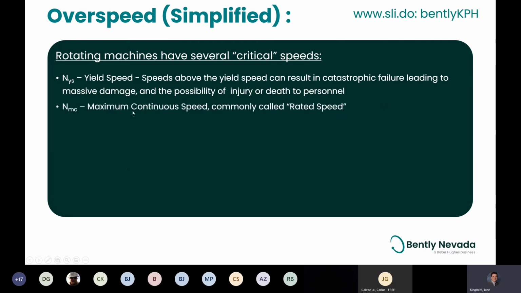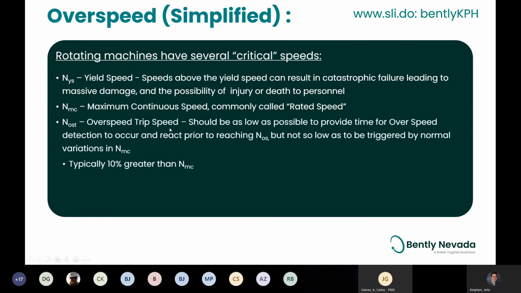Next critical speed is maximum continuous. It's commonly called the rated speed. So in a big steam turbine generator, 3,600 RPM. Let's just say 3,600 is your max continuous. Then you have overspeed trip speed. Okay. Typically, that's going to be 10% greater than max continuous. So in a 3,600 RPM machine, 10% is 360. That brings you up to 3,960.